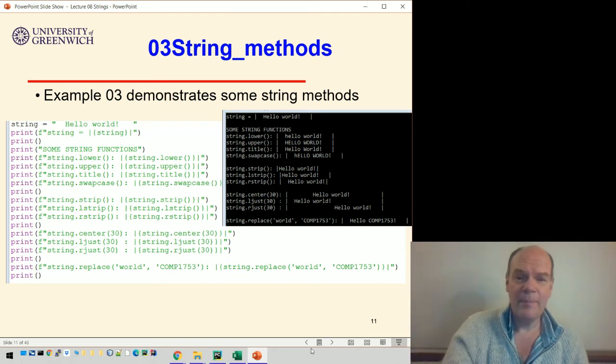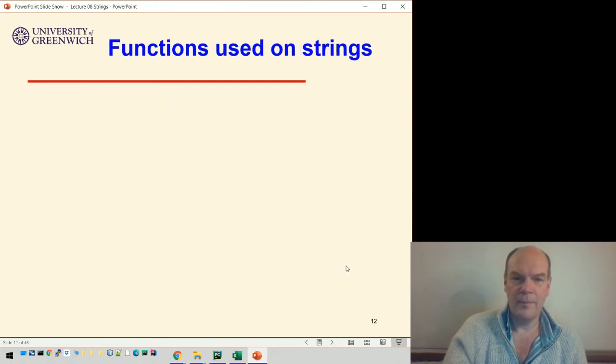And finally, if I wanted to take a string and replace part of the content, so this hello world string, I can use dot replace, and I can say which word I want to replace with which other word. In this case, I want to replace world with comp1753. So when I print the string out now, in this line, it will now say hello comp1753. Okay, those are methods built into strings.